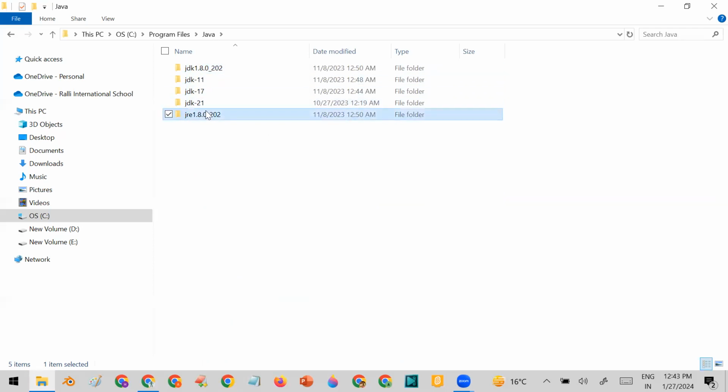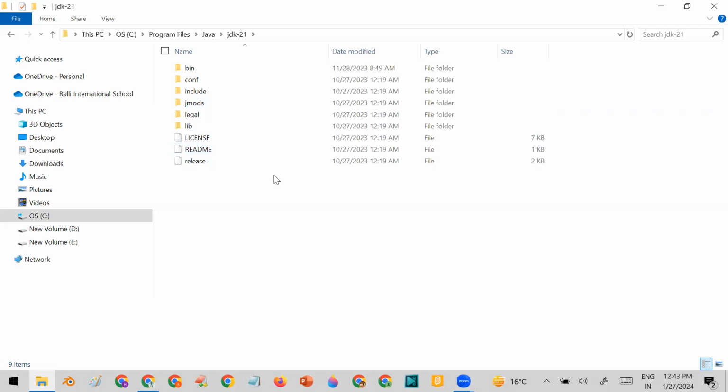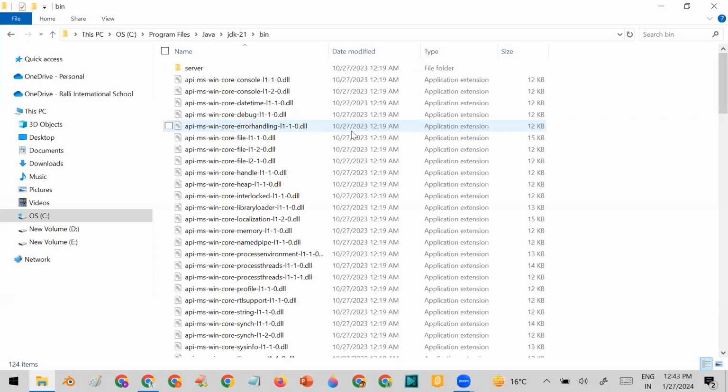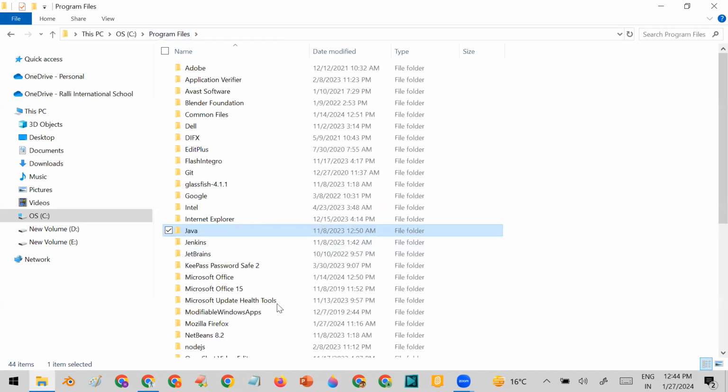From JDK 1.8 onwards, everything is wrapped in the JDK, because it is a simple thing. If the developer is going to develop the code, he will also run it. So he needs both things, and everything is available here. Is it okay? Yeah. So that is good.